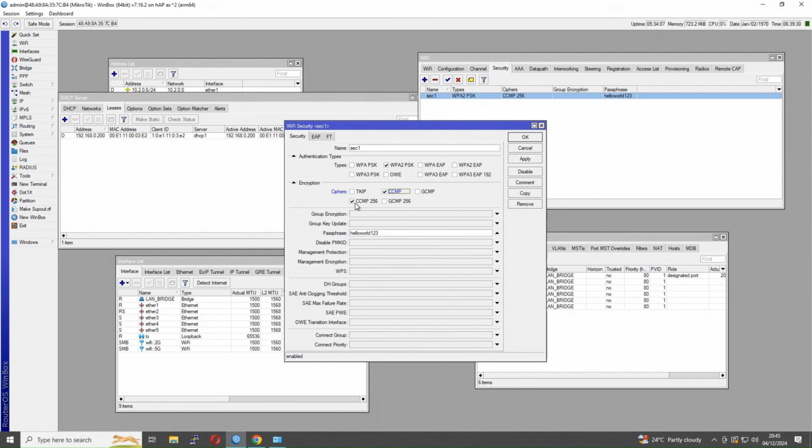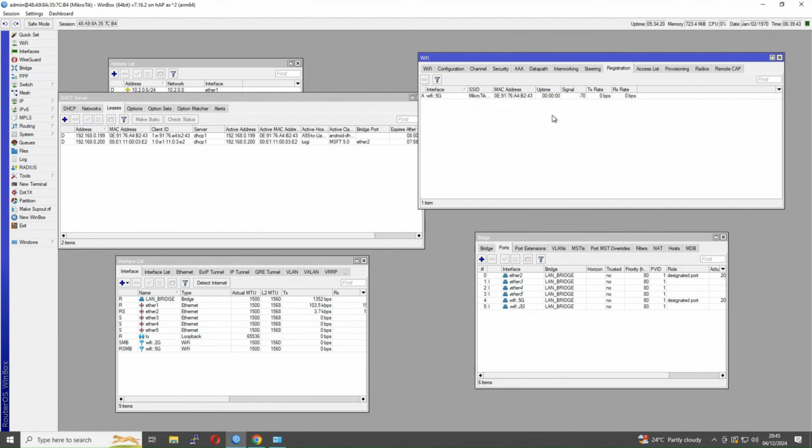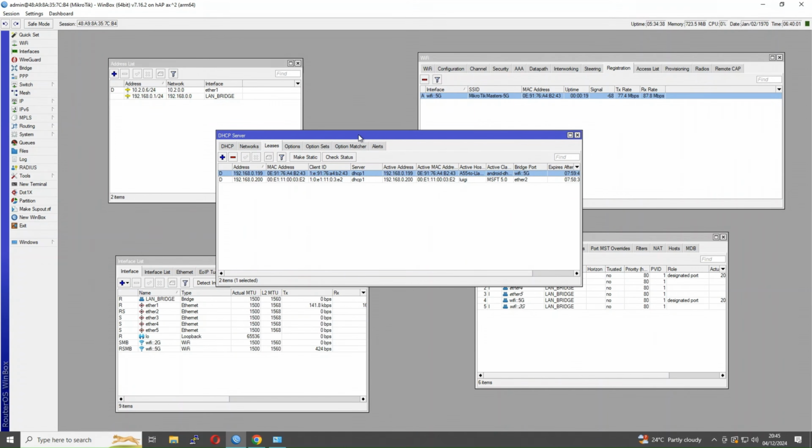Sorry, should have used CCMP, not 256. There we go. See if that makes a difference. There we go, connected. CM1 of that SSID. There's my MAC address. And there we go. There's my phone, Android phone, and my IP address. So there we have it. Simple setup for your home with a MikroTik.